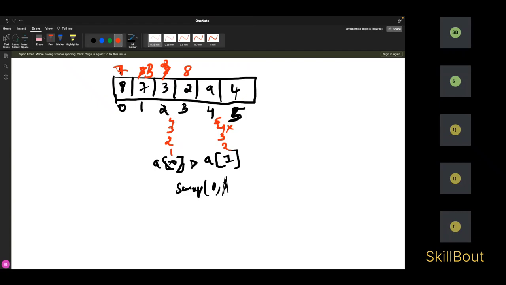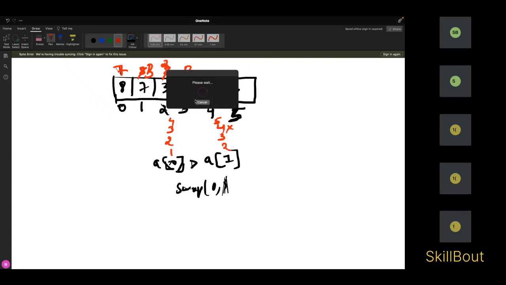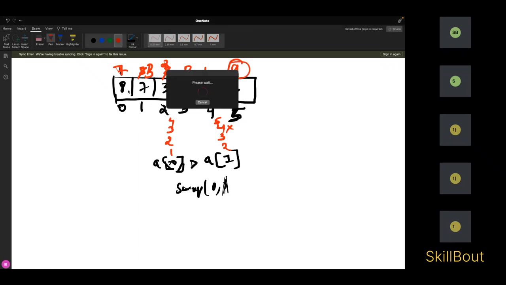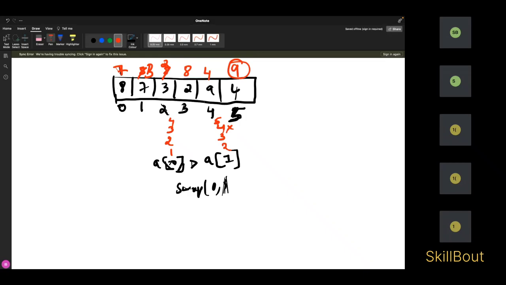Now it is in 4. I want to compare with 5. Now who is greater now? This 4 is greater. Sorry, 9 is greater. 4 will be here, 9 will be here. In this iteration, the highest number will be at the last. In that one, what? The smallest number will become what? First. Right? In the first iteration, the smallest number will be at the first. In this, the greatest number will be at the last, depending on the logic.